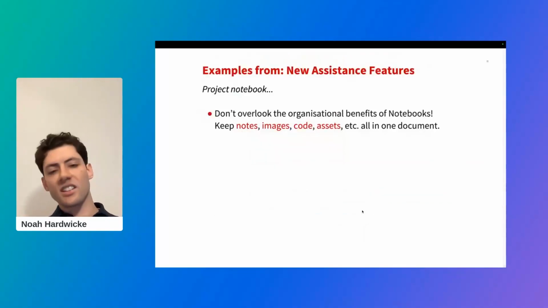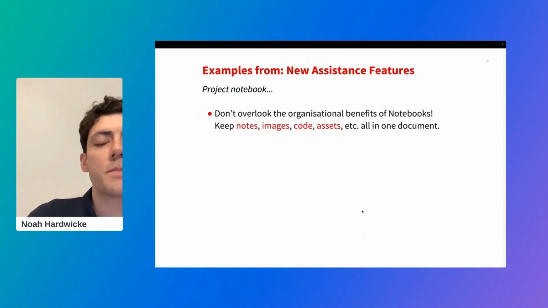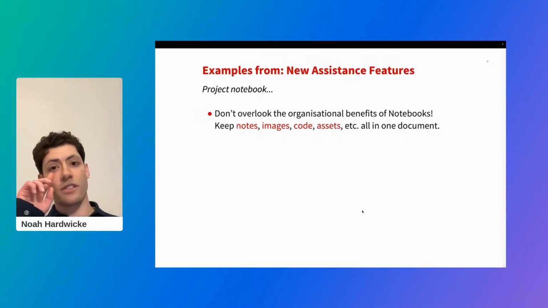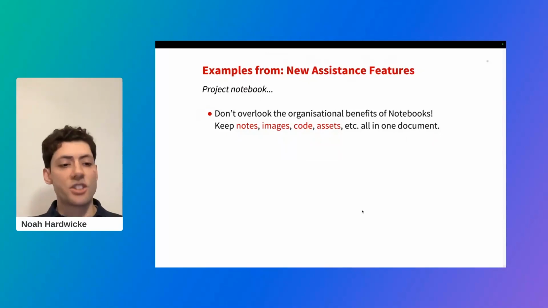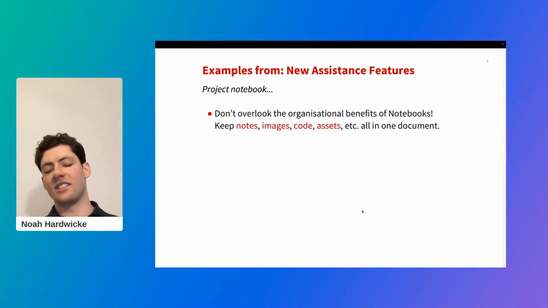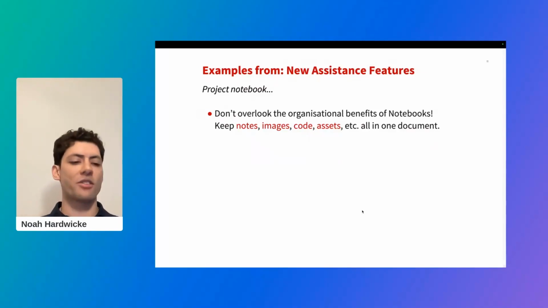Okay, so to illustrate this, I'm going to look at a specific example from a specific project that we were working on for 14.2. We've been working on some new assistance features, and I'll show you the project notebook in a second. But one point I want to make is that we can talk about the development of these interfaces and the deployment, and how notebooks are useful for that.